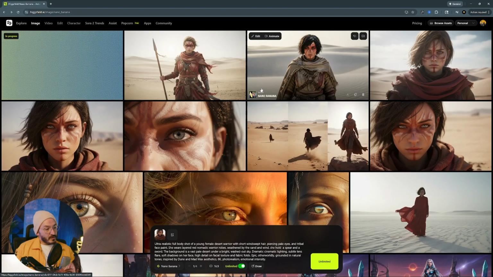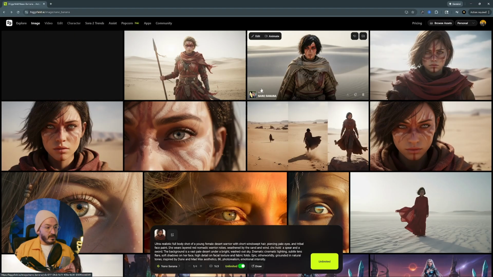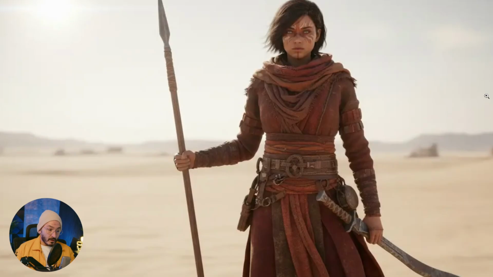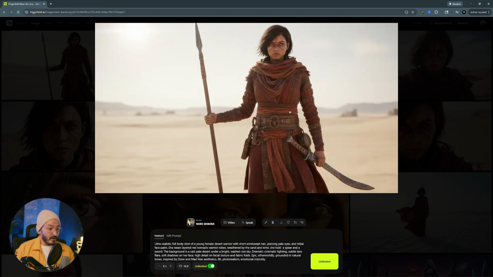Okay, so we should get the result very soon now. I think it should be in a few seconds. Here we go. Now we got a consistent character. As you can see, that's the exact same face. And then we got the sword, and we got pretty much everything that we asked. That's pretty good. I like the result.